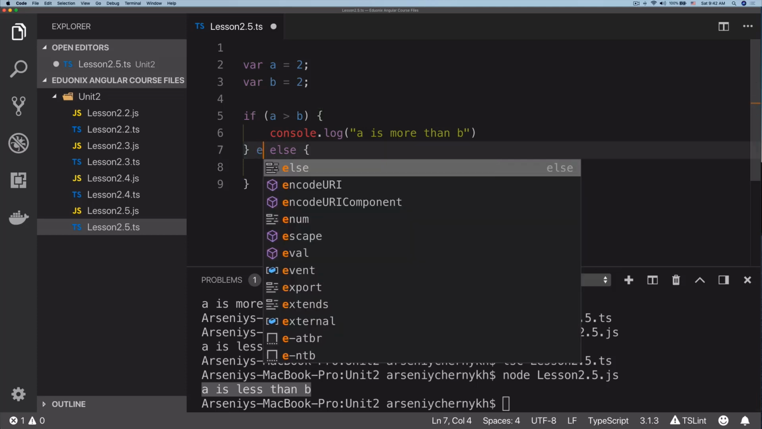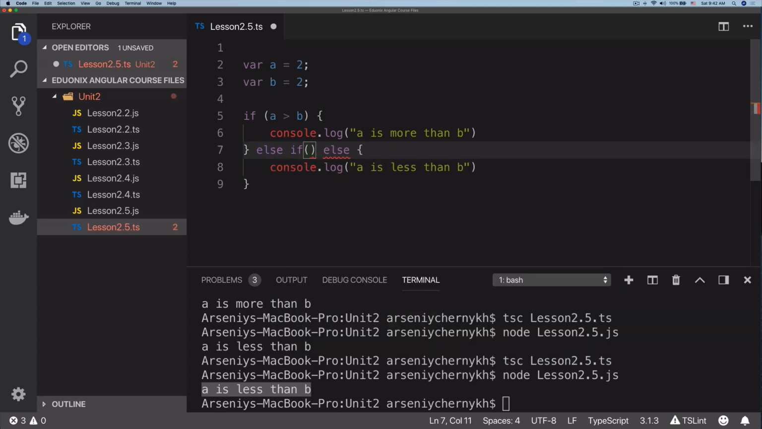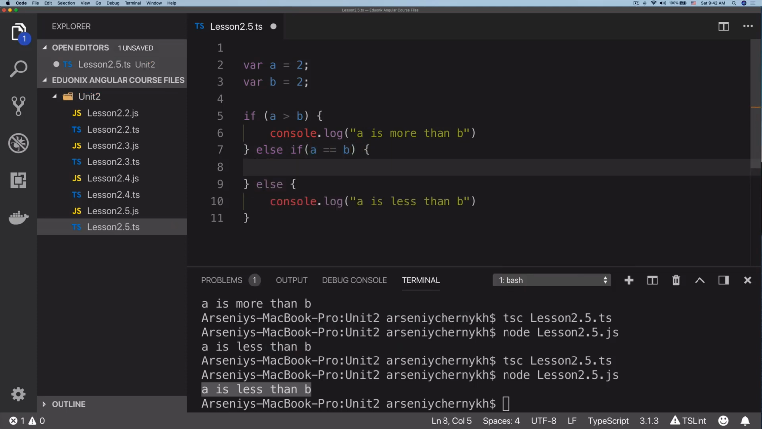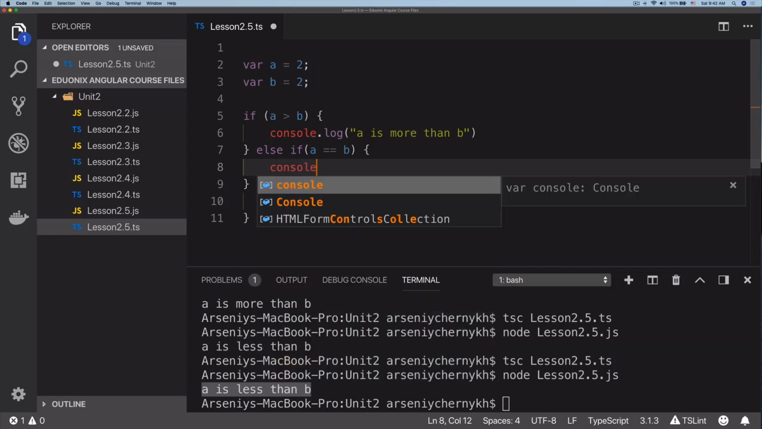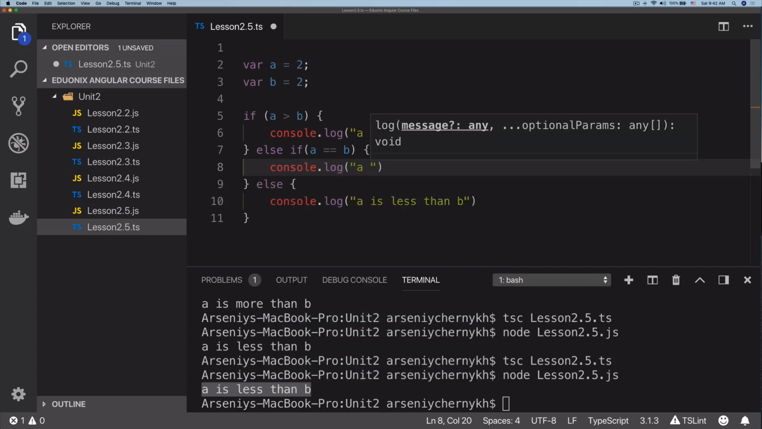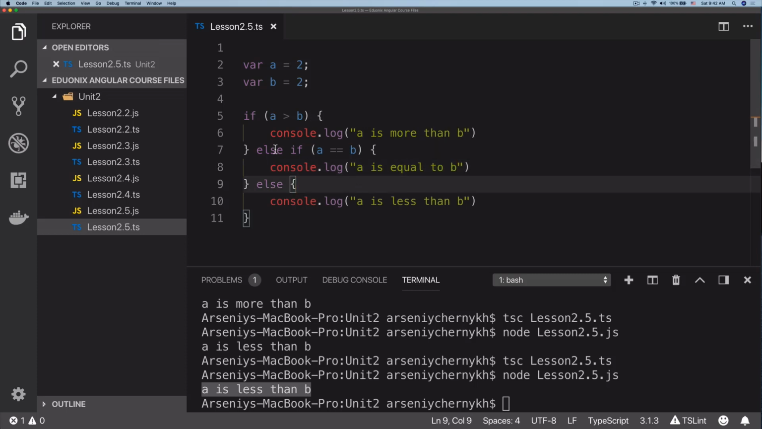So to solve that, we're going to insert an else if statement here. Else if a is equal to b. There we go. We can go ahead and do console.log a is equal to b. Okay, so essentially what's going to happen is it's going to go ahead and evaluate this if statement. If this returns false, it's going to go ahead and take a look at the next else if statement. And we can have as many else if statements as we want.